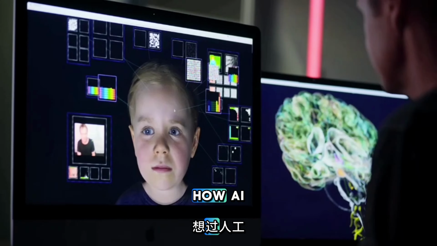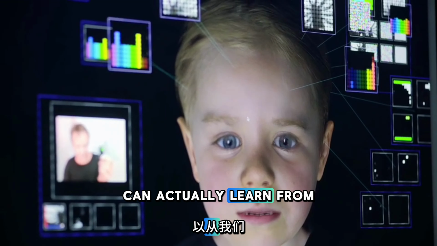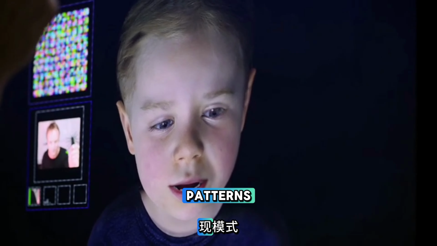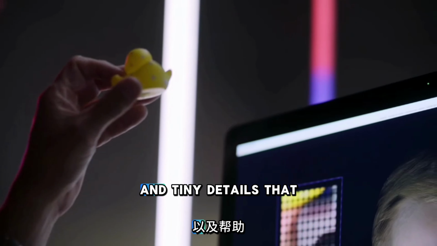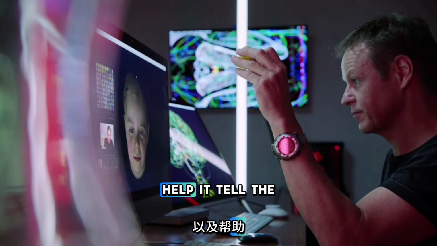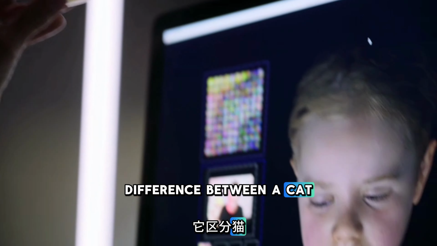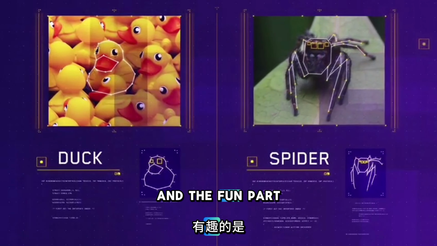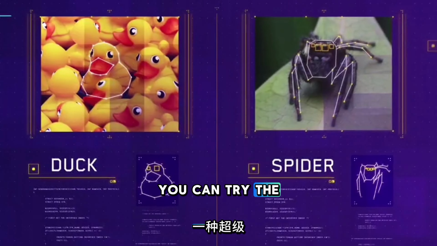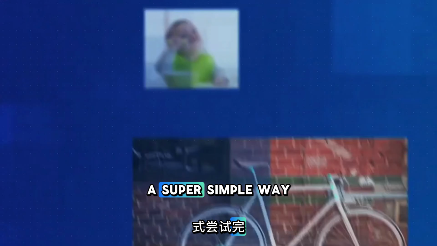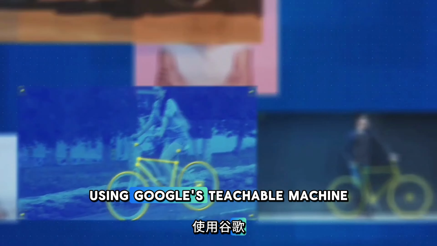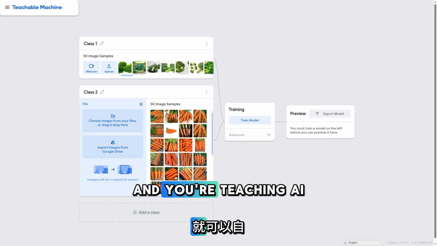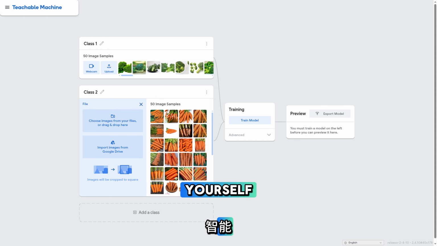Have you ever wondered how AI can actually learn from the images we give it? It works by spotting patterns, shapes, colors, and tiny details that help it tell the difference between a cat, a dog, or even a human face. And the fun part is, you can try the exact same thing in a super simple way using Google's Teachable Machine. Just a few clicks, and you're teaching AI yourself.